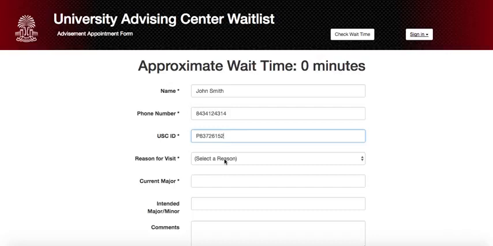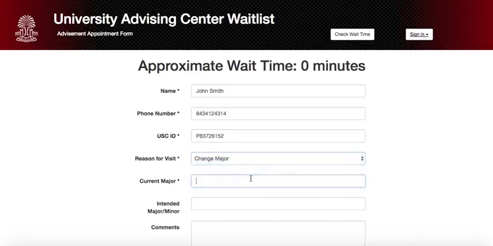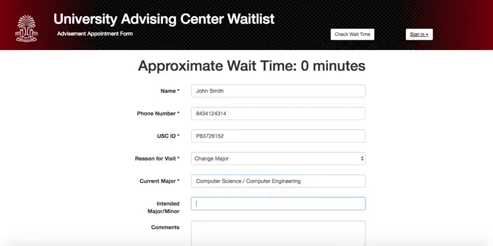Reason for visit has three options: change major, add major or minor, and other. Current and intended major fields have all majors to choose from as you start typing. The user can also just finish typing if they wish. There is also a field for comments, if the user has any.